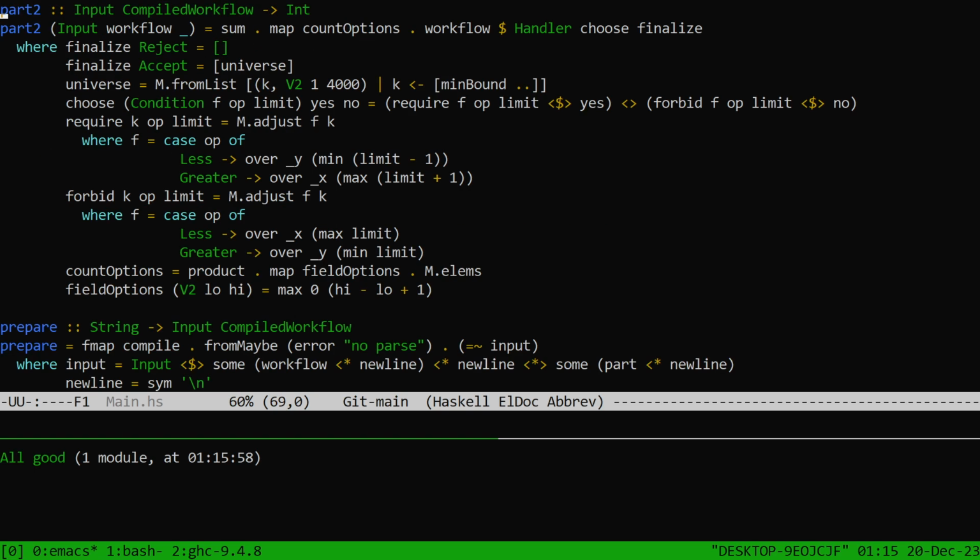So here's where part 2 actually, oops, there we go, is. I basically want the final value returned by our workflow action, in this case, shouldn't be a function from part to bool, or part to verdict, or whatever it was, but rather should be a list of conditions under which we would accept a part.